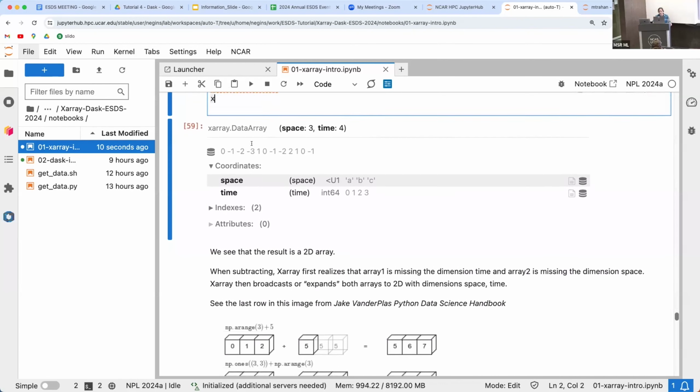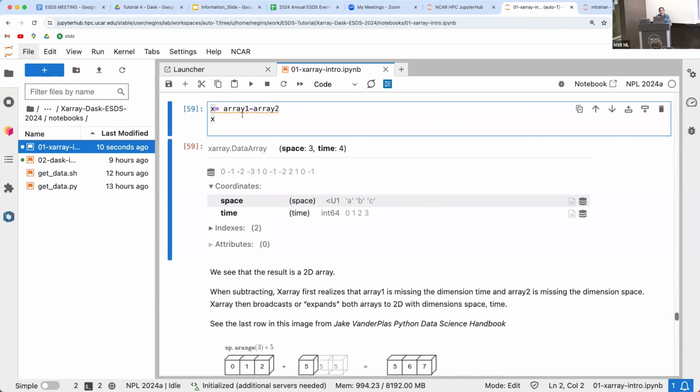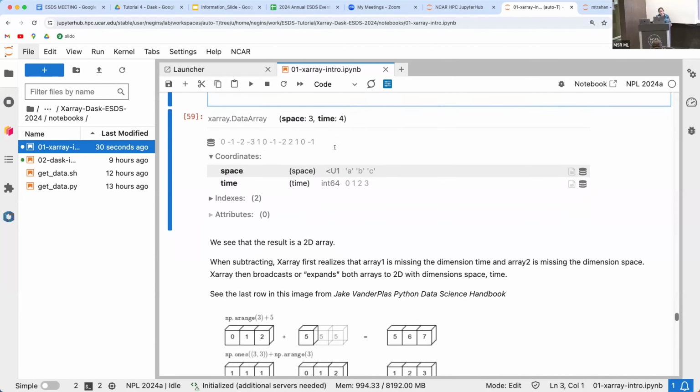And how that happens is that Xarray broadcasted each one of these arrays. This one only had the space dimension, and this one had the time dimension. So Xarray broadcasted these two so that each one of them is a 2D array, and then calculated the sum. And you can see the output is an array of 3 by 4.